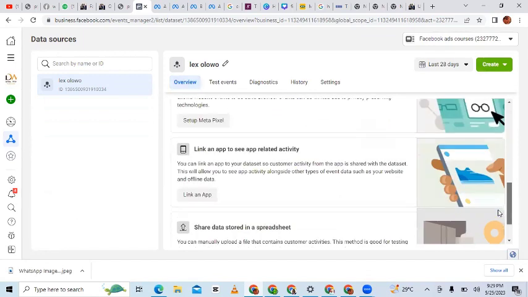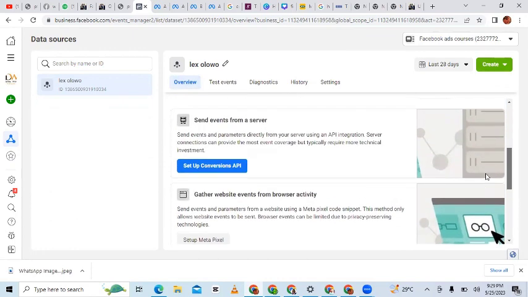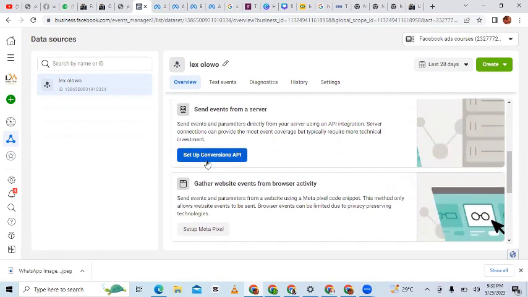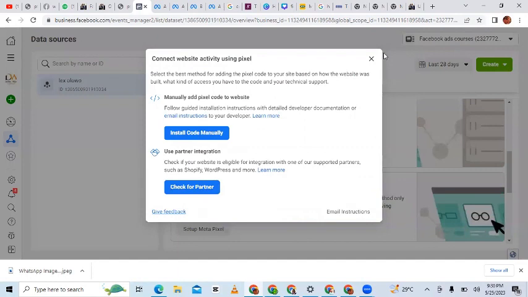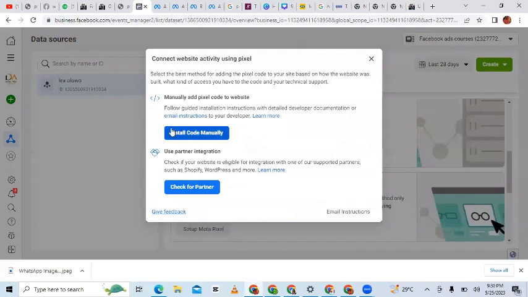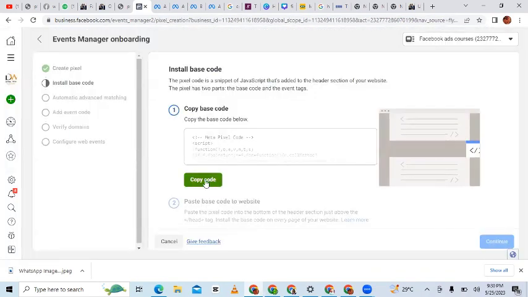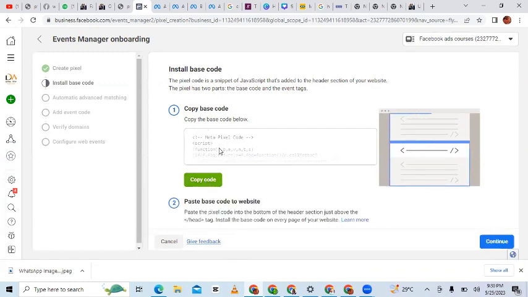I'm just going to come here and click on this. Look at what I did. I came here, clicked on set up meta pixel, and I use this one, install code manually. Then I copy this code. I click on copy.